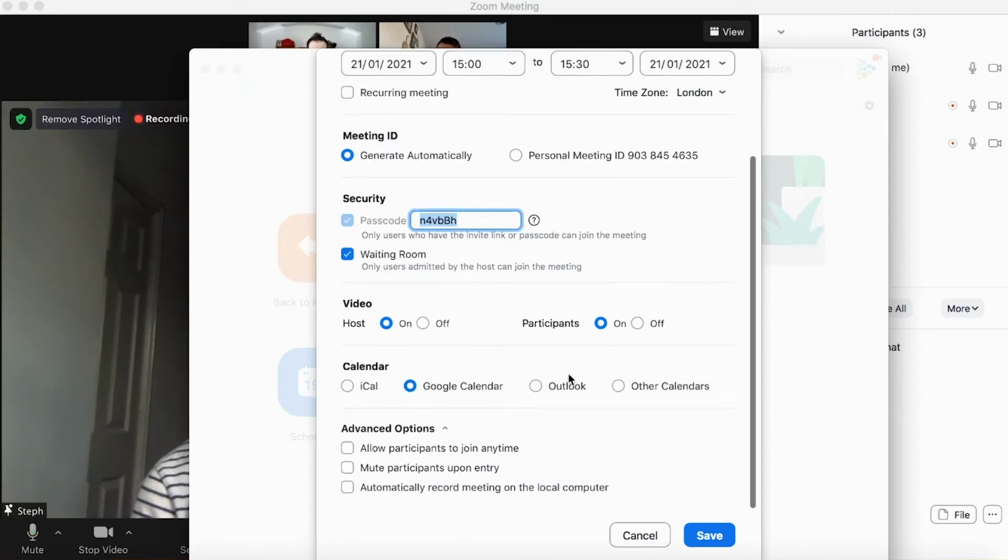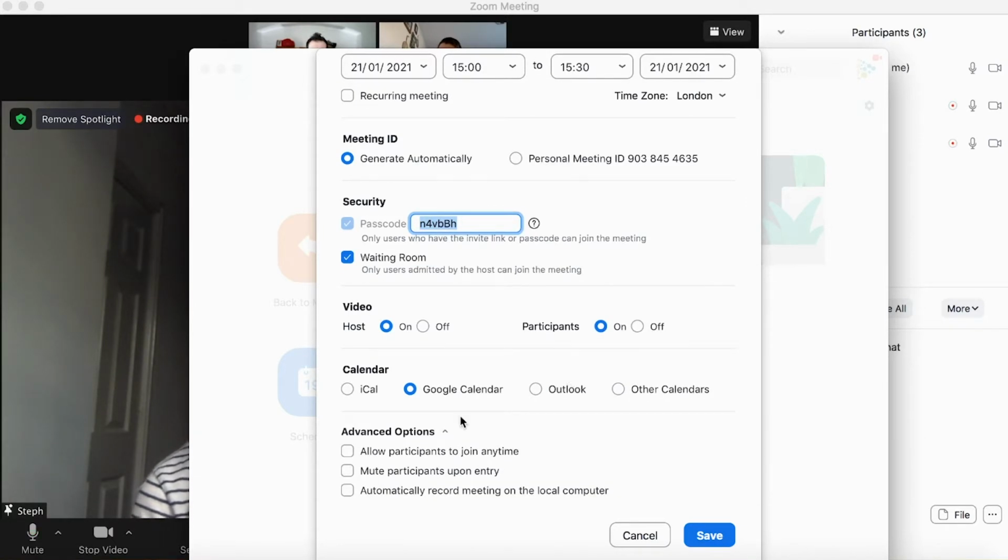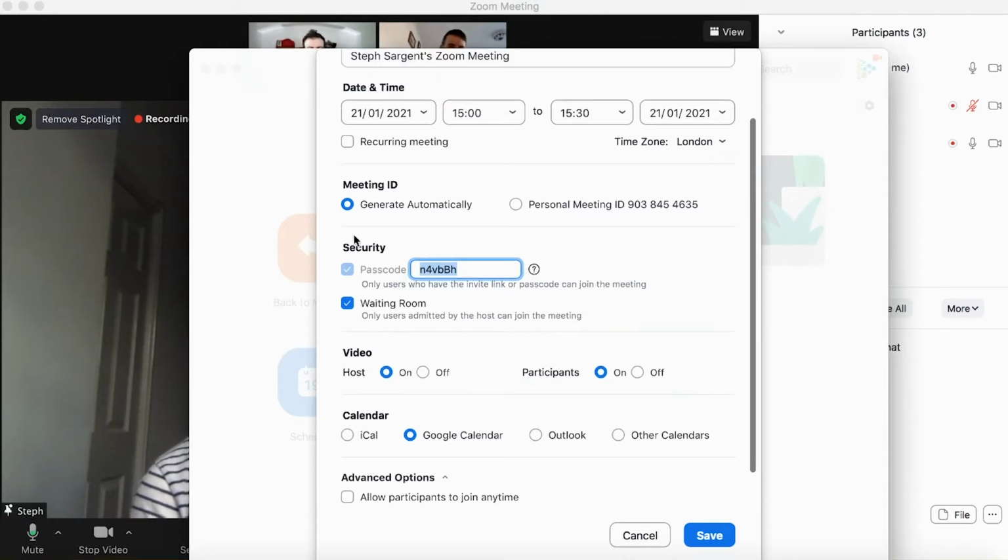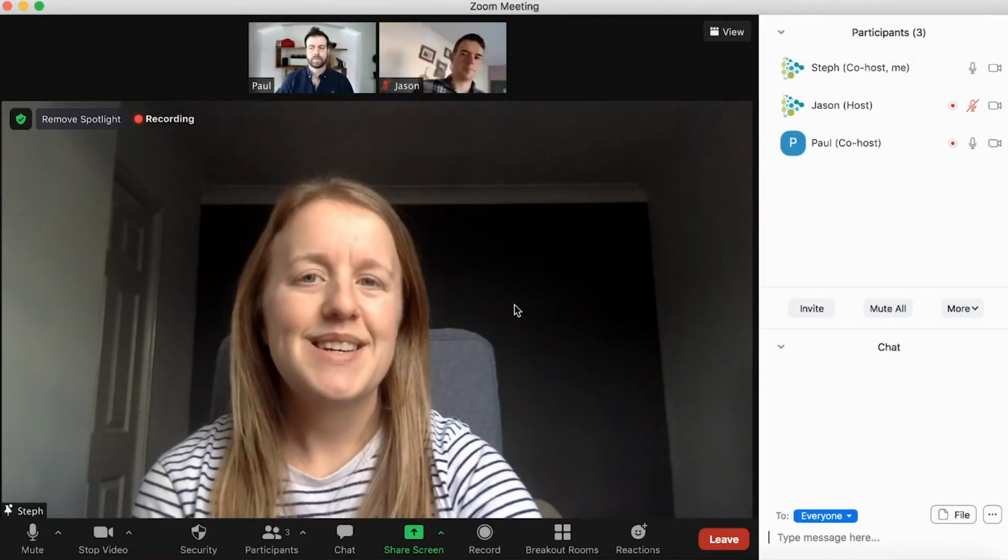Underneath there, you've also got advanced options. So here, you can mute participants on entry. You can set it so it automatically records your meeting. So if you've got a meeting that you want people to be able to access afterwards, I would always suggest you automatically record, so you don't forget to record on the day. Okay, so that is how to schedule a meeting.